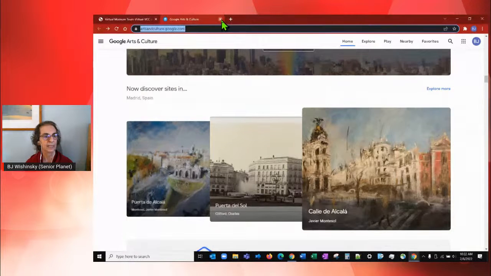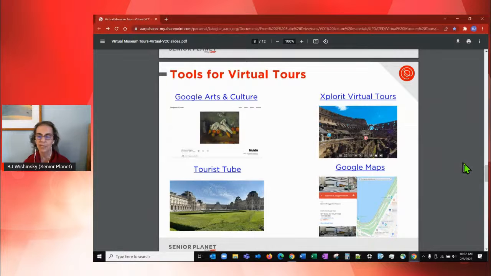So let's go back and look at another tool for virtual tours. Now, some of these tools aren't specific to museums, but they're available for making virtual tours to other locations. And since many of us canceled our travel plans because of the pandemic, it's kind of nice that you could still go and visit different places, different destinations online. And then some of these do include museums. So for example, Tourist Tube has a 3-dimensional interface that lets you look around.